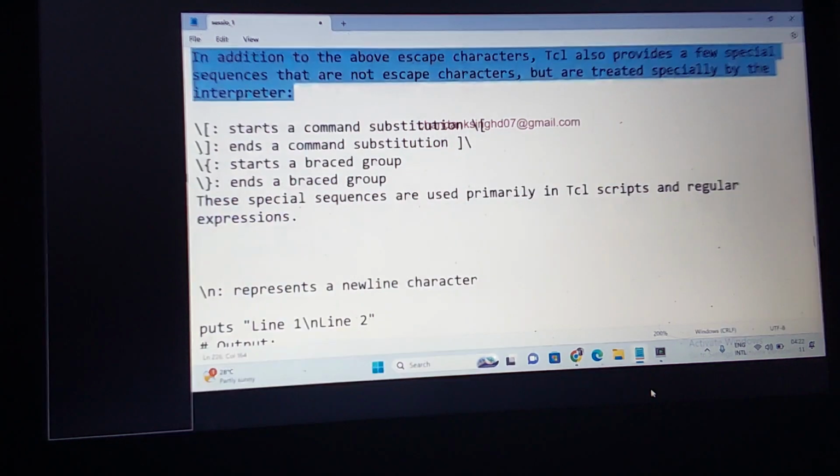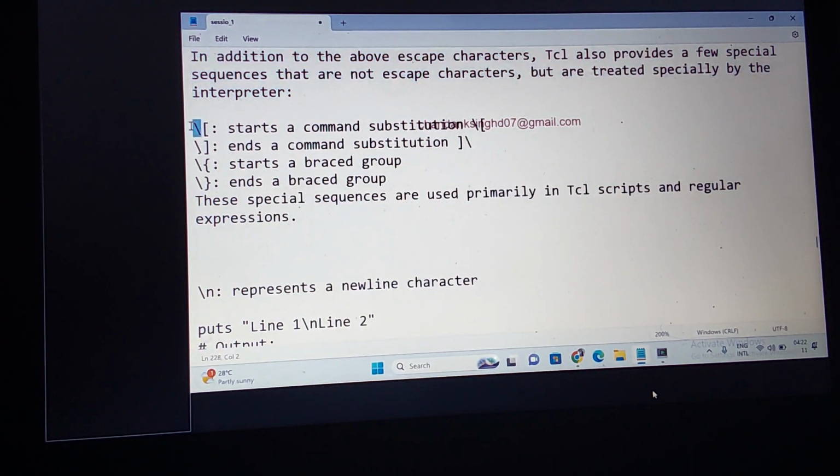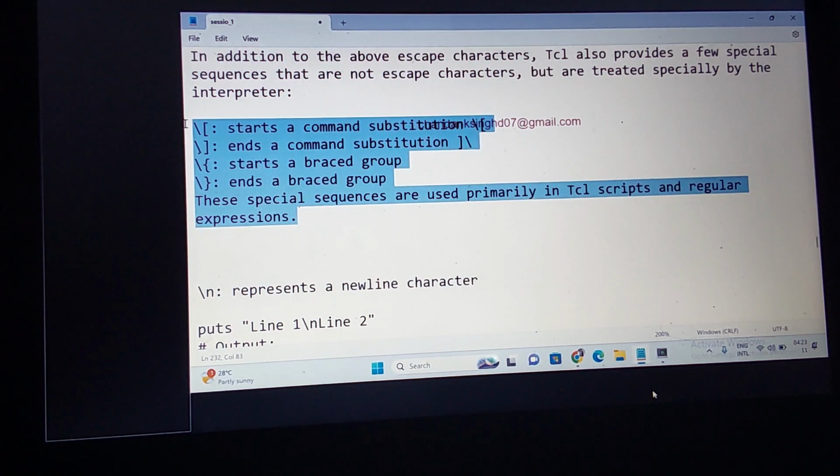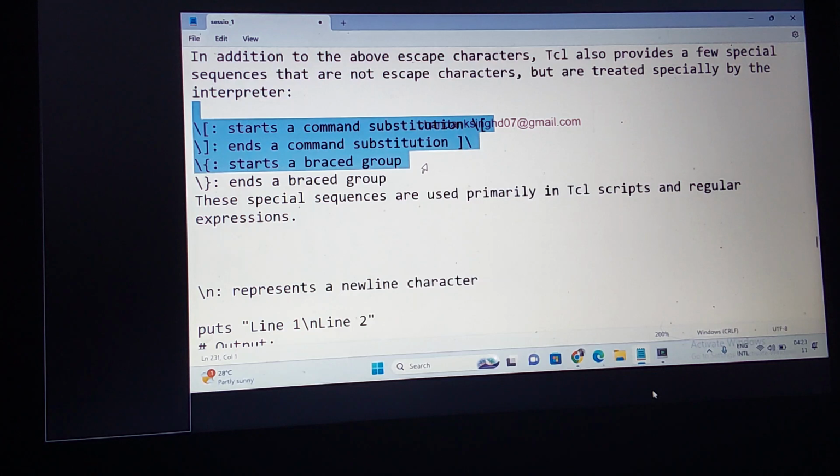Suppose I'm writing an open square bracket, represented by a backslash. What this will do is start a command substitution. Again, backslash with the closing bracket means the end of the command substitution. Again, the start of the braces and the end of the braces. These special sequences are used primarily in Tcl, and they are used in regular expressions. We'll see how we can use these special types of escape characters that can be interpreted in Tcl when you're working with regular expressions.